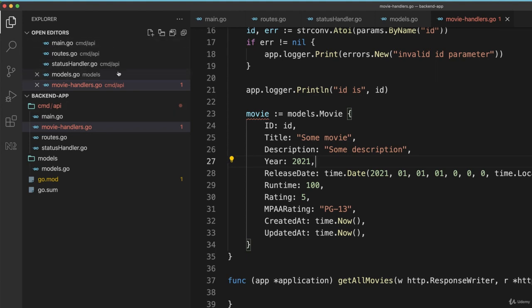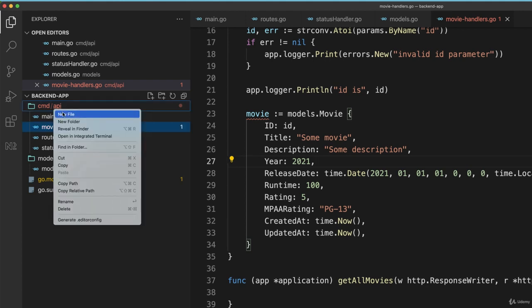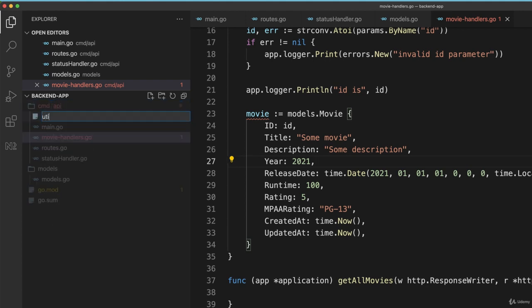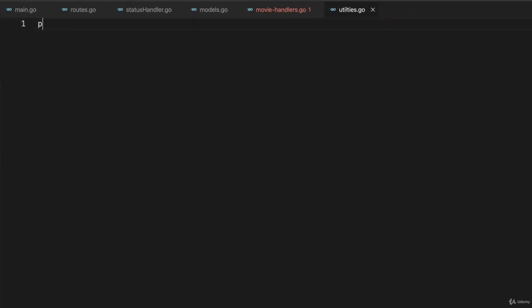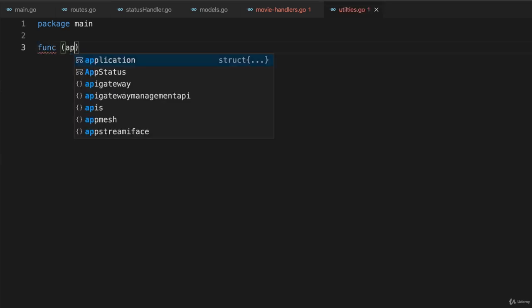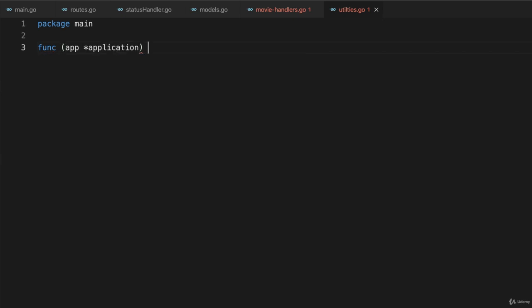And what I'll do is in my command API folder, I'll create a new file. I'll just call it utilities.go. And inside of that, let me put my package declaration. What I want to do here is to write a simple function that will write JSON to the browser. So let's write a function. Func, and we'll give it the receiver, app *application, and this will just save me from duplicating code, and I'll just call it writeJSON, like that.